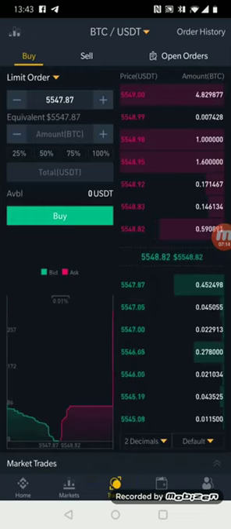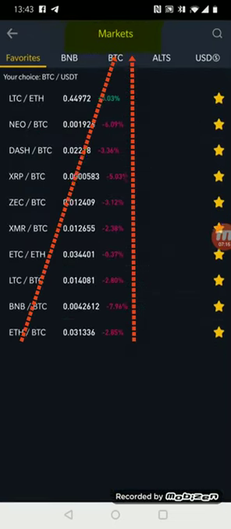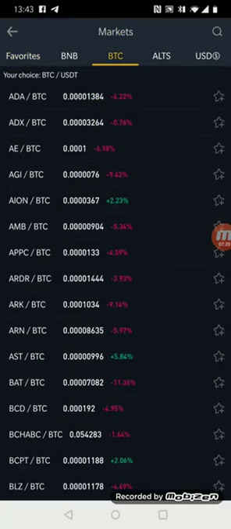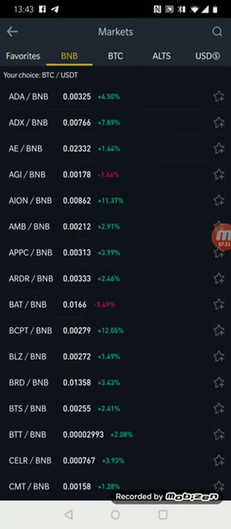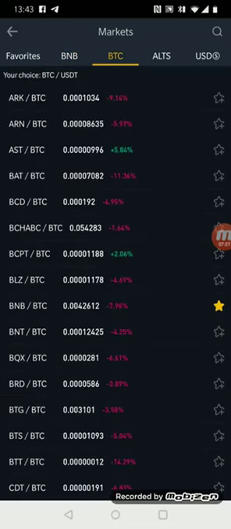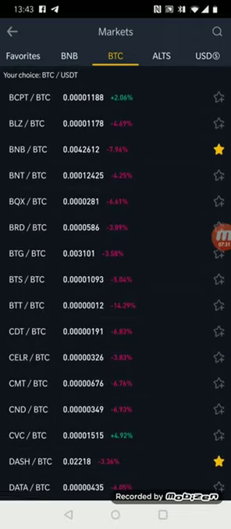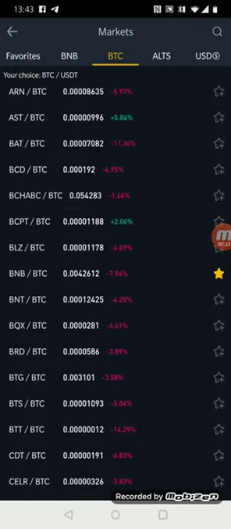drop down that menu at the top. You can see it's going to take me there. I click on Bitcoin, BNB. Yep, so I'm going to go there. I'm just going to scroll till I find the BNB one. There it is. You can see the star next to it on mine.